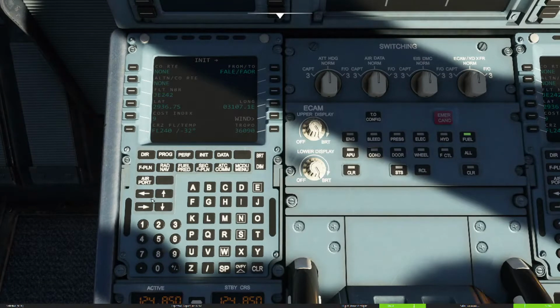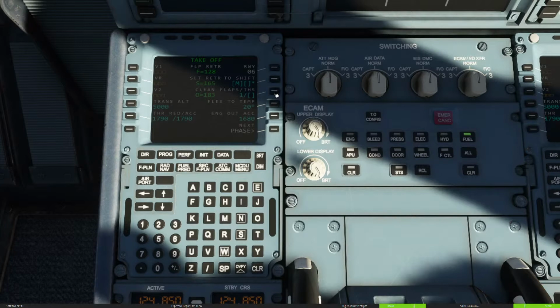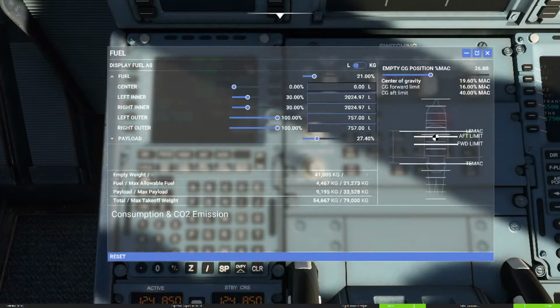I will go to the init page again, and everything looks good here. I will go to the performance page, and our flap setting would be 1. Our transition altitude at Durban is 5500 feet. 55. And I will set it here. I need the flex temperature. So to get the flex temperature, let me check our fuel center of gravity again, 19.60.